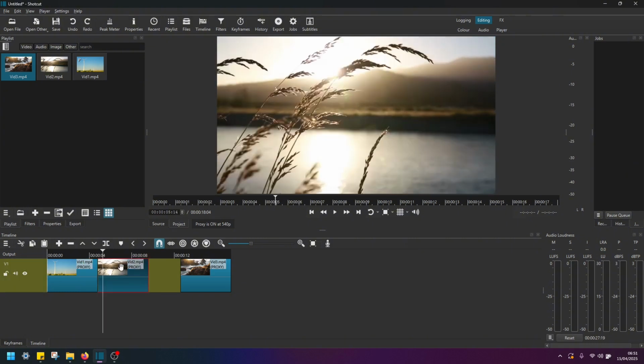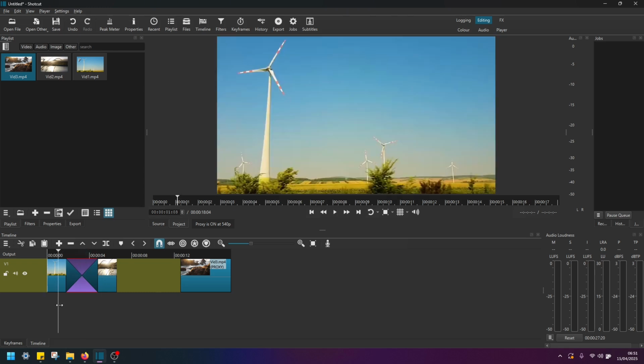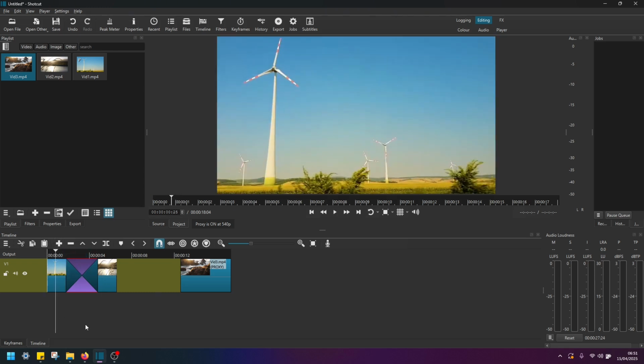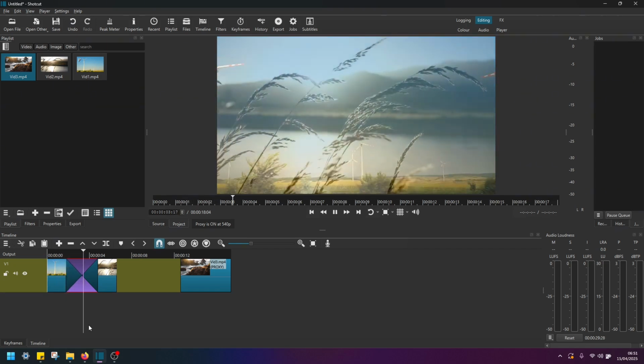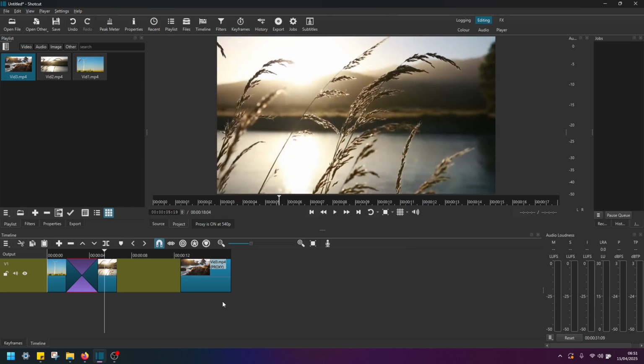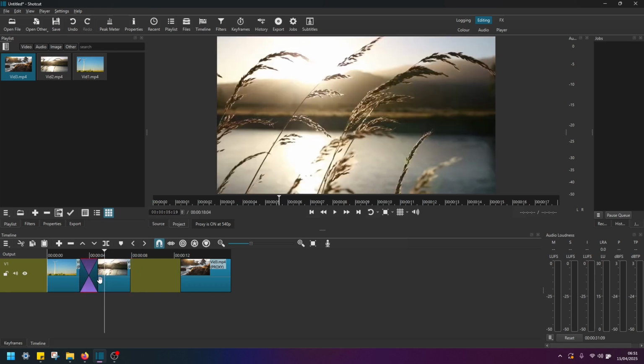Now if I go back, and as I said, if I create a longer transition like this, this is the cross section, so this is where the transition happens. Now if I replay the clips again, the transition is going to be longer and smoother, as you can see.